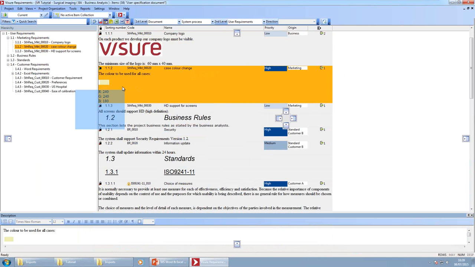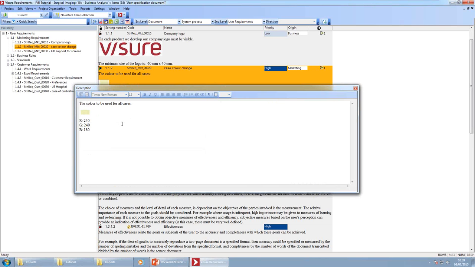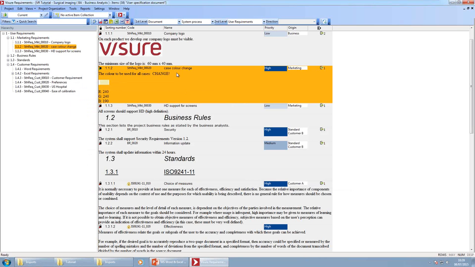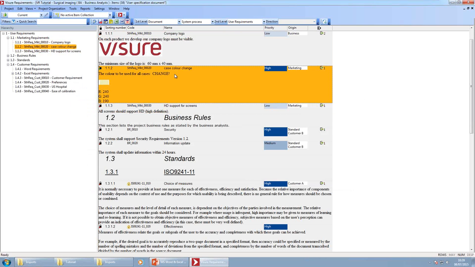In fact, the description for each document is like a little Word or RTF document. I can change here whatever I want, whatever I need. This is a change. Okay, there you go. And while I am changing this, while the requirement is checked out by me, other users will be able to see the requirements, but they won't be able to modify it. They can change the requirement next to it, but not this one, because I am blocking these specific requirements.